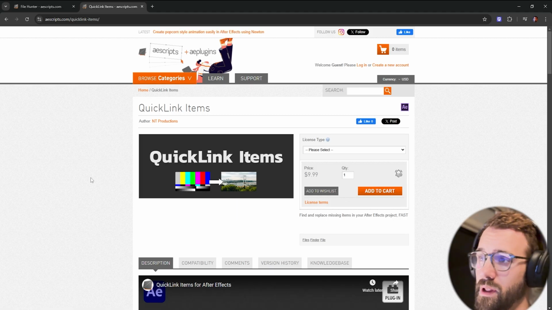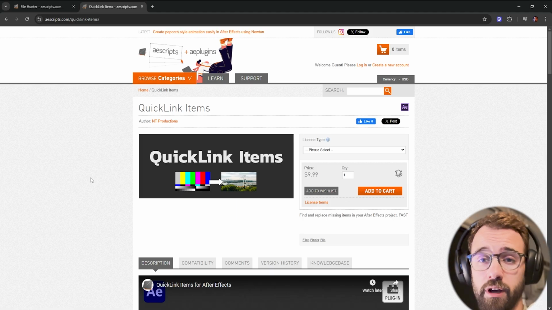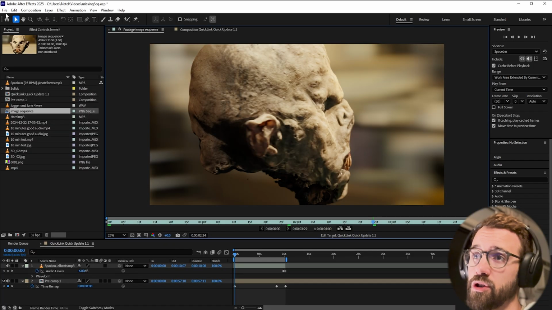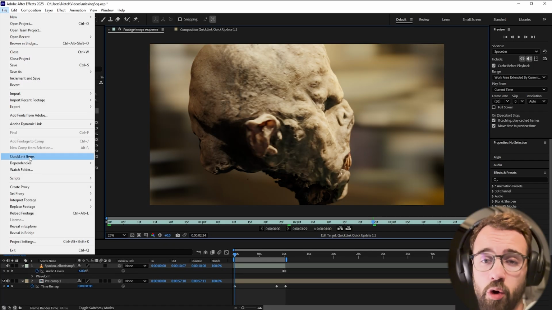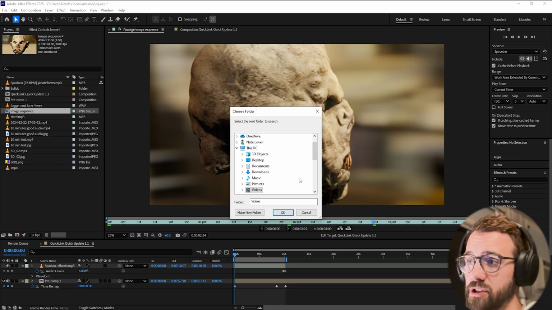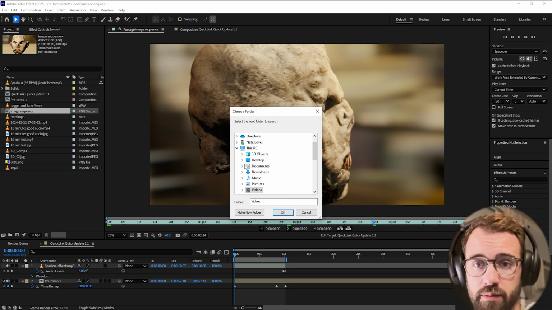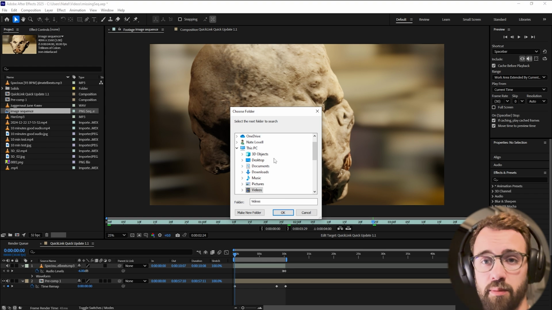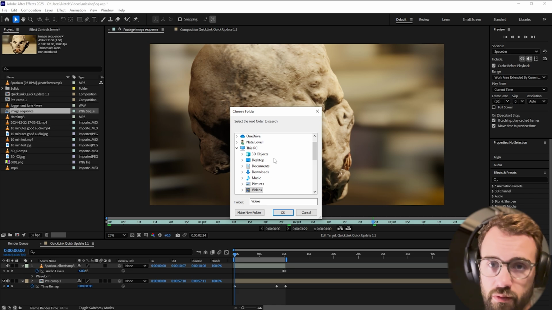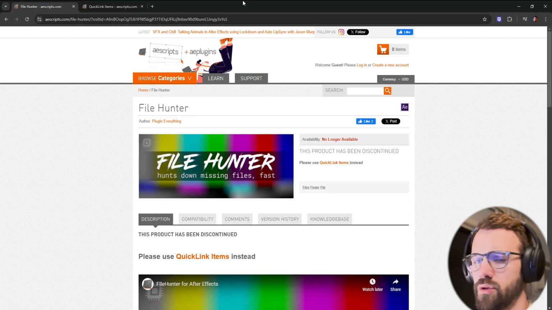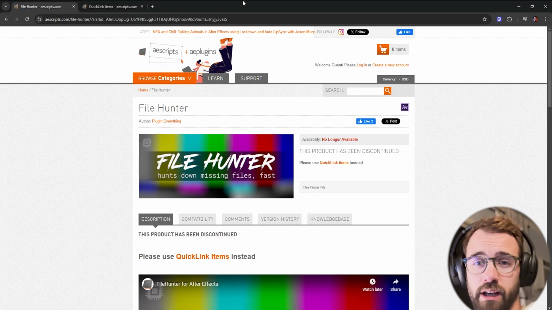It's an After Effects general plugin file menu item where essentially you just go to File and click on QuickLink Items, and it will ask you where you want to look for your items, and within seconds or minutes, depending on how broad of a drive you select, it's going to find and replace all of those items. So to start, why did I make QuickLink Items?